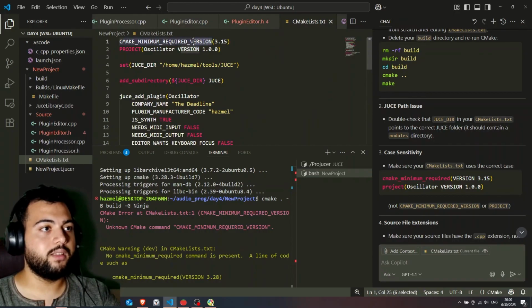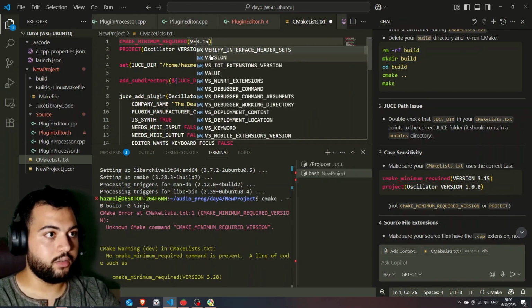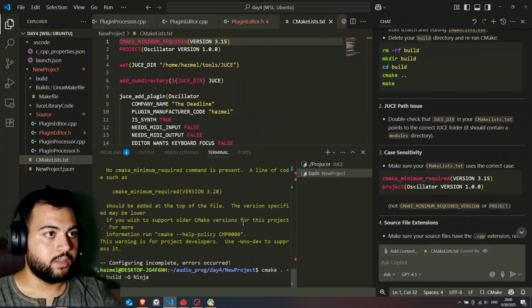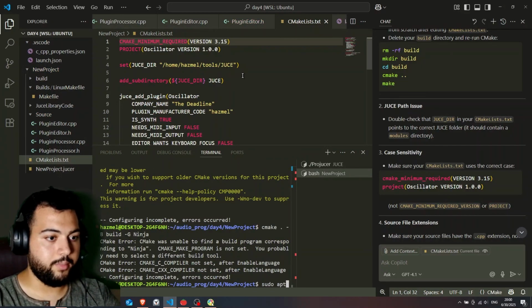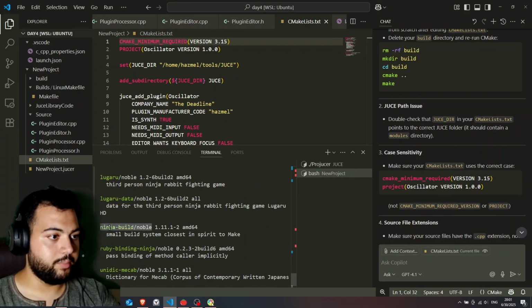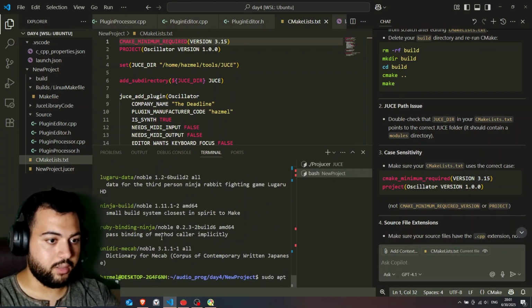Copilot gave me this thing, but it's wrong. The required version should be typed like this. Let's go. It's unable to find a build program corresponding to Ninja. sudo apt search ninja-build. Here it is. sudo apt install ninja-build.